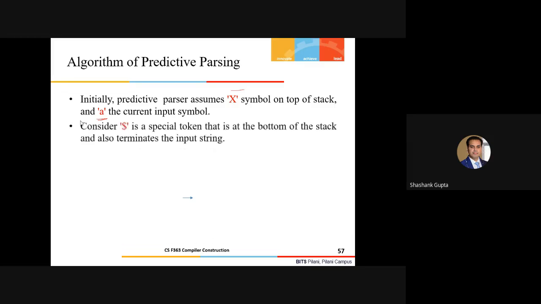It says to consider dollar as a special token which is supposed to be at the bottom of the stack and also terminates the input string. So recall what we did last time. We said dollar will be here on the stack, and dollar will also be at the end of our input stream here, which indicates that parsing is done. It stopped.